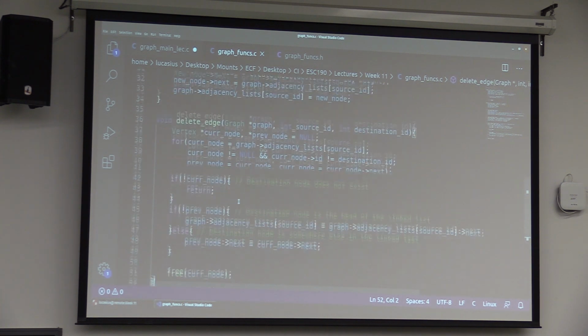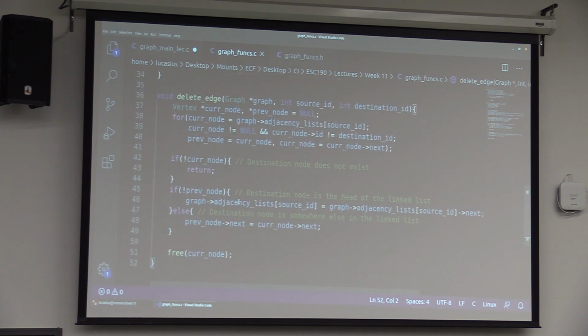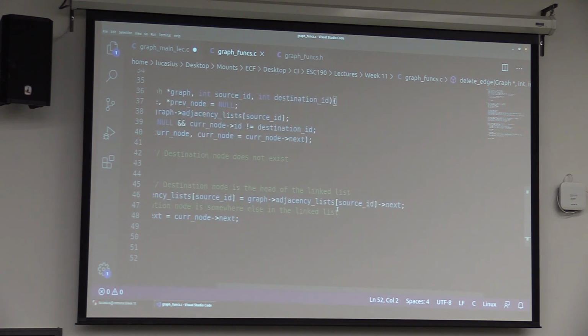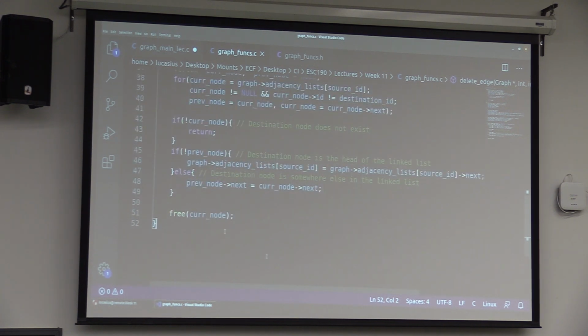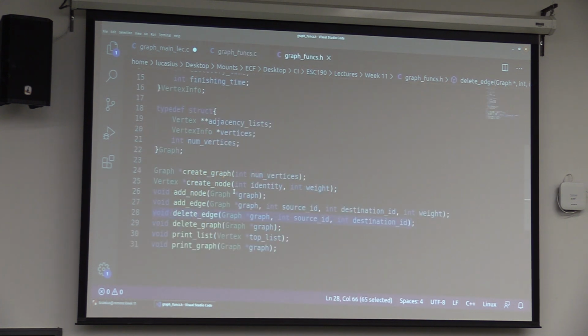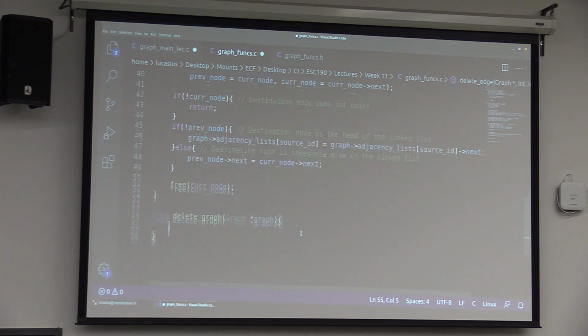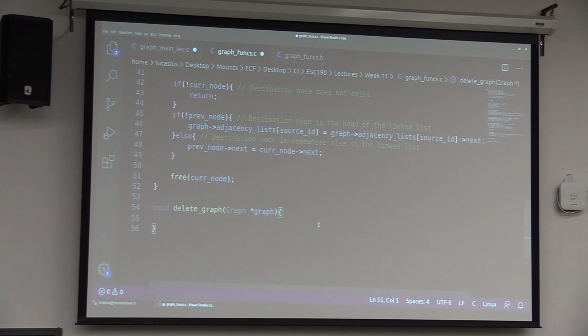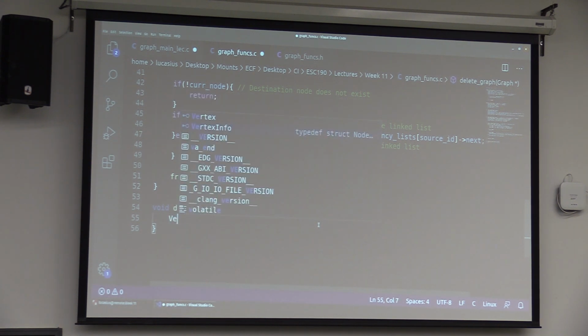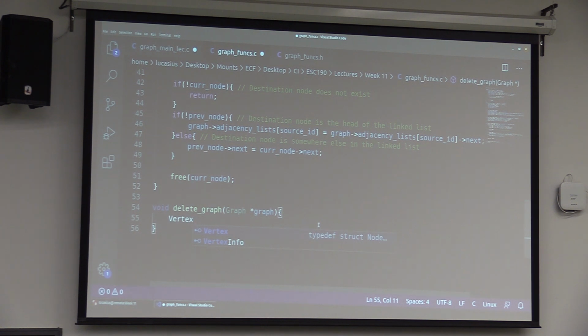Okay? So that is how to delete a single edge in a graph. Now the next guy, well, what if we actually want to delete the entire graph? So we're like, you know what? We're done with our algorithm and we want to run Valgrind clean. Let's delete a graph properly so that we can actually get out of the program in a sane manner.